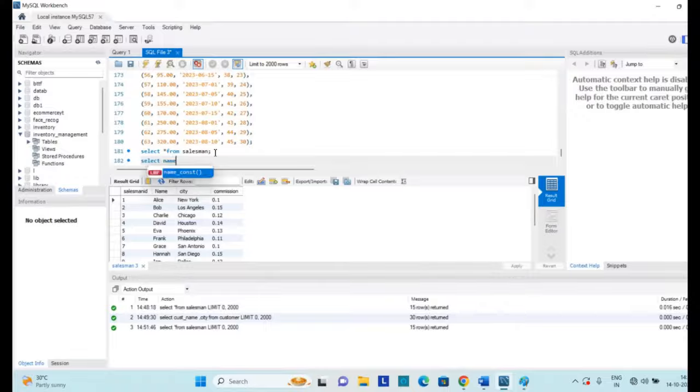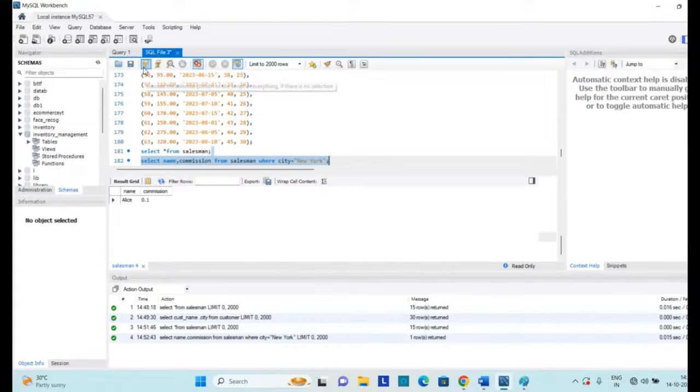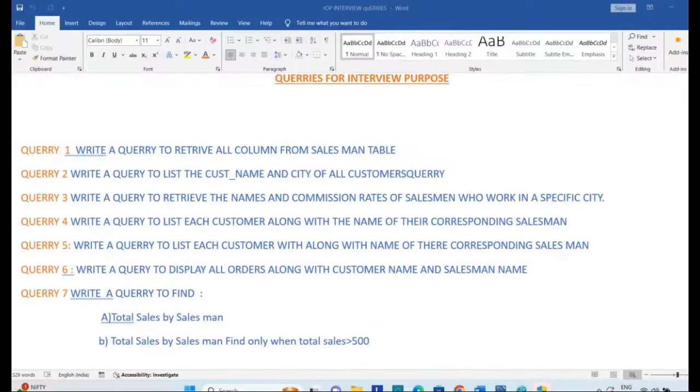name, commission from salesman where city equal to what we want. The city is New York, so we will write New York and close this. Okay, and we will run this. You will get the list of all the salesmen who are working in the city named New York and their commission rates. You can change the city also and find the details here as well.